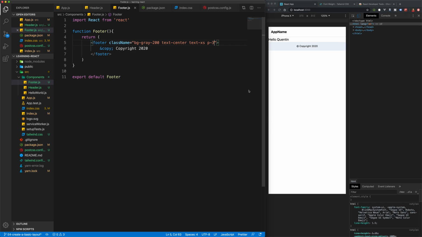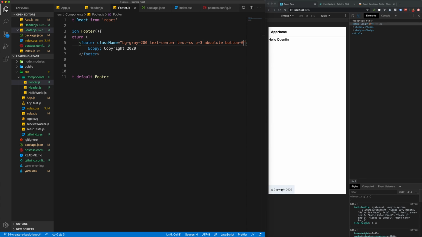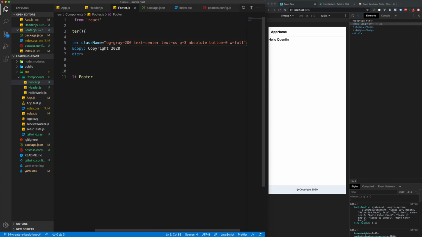I think the last thing I want to do with this footer is maybe position that all the way at the bottom of the document. So I'm going to add in a class of absolute and bottom 0. And that should throw it all the way down to the bottom of our document. I guess the last thing we should probably do is just give that a class of W full. So that is the full width.